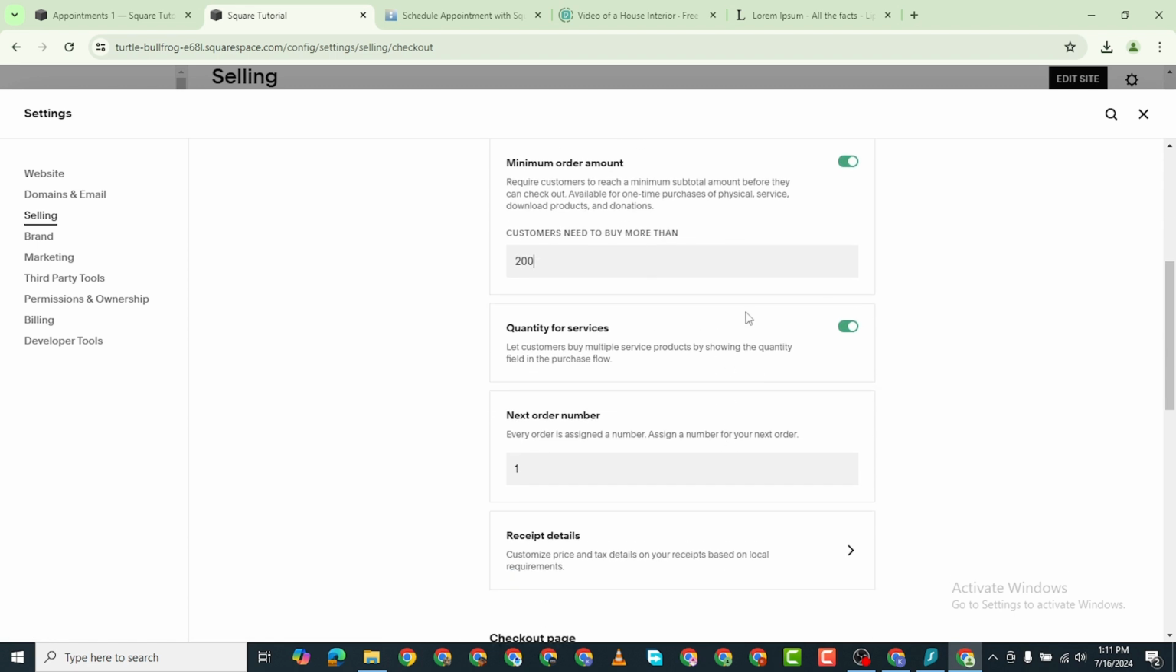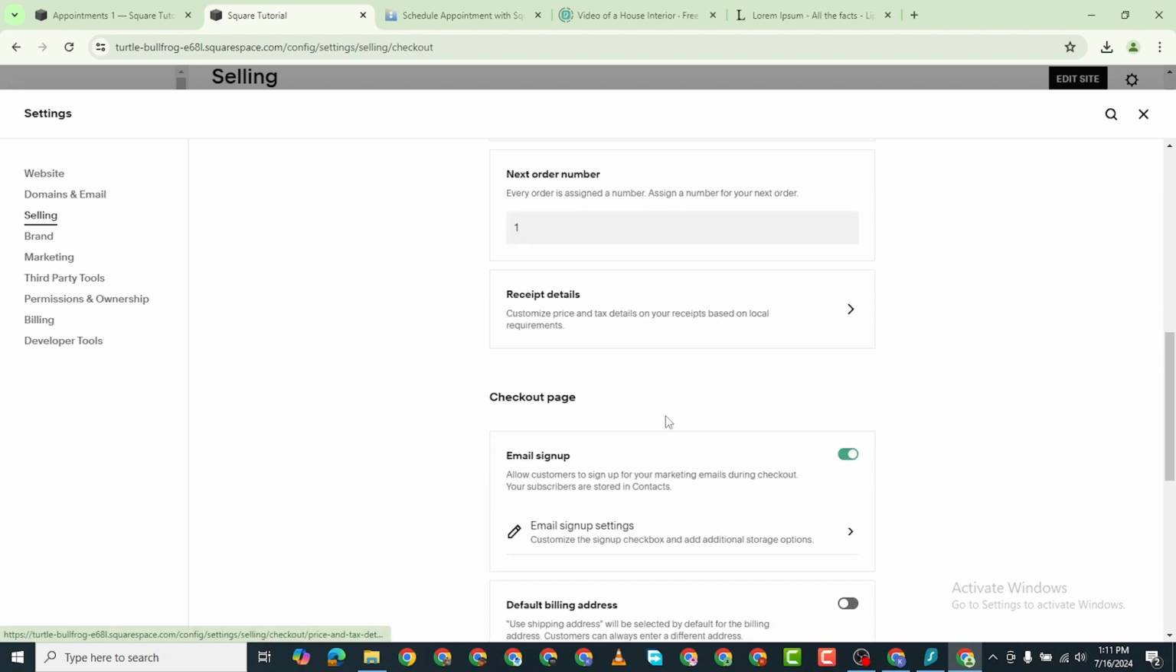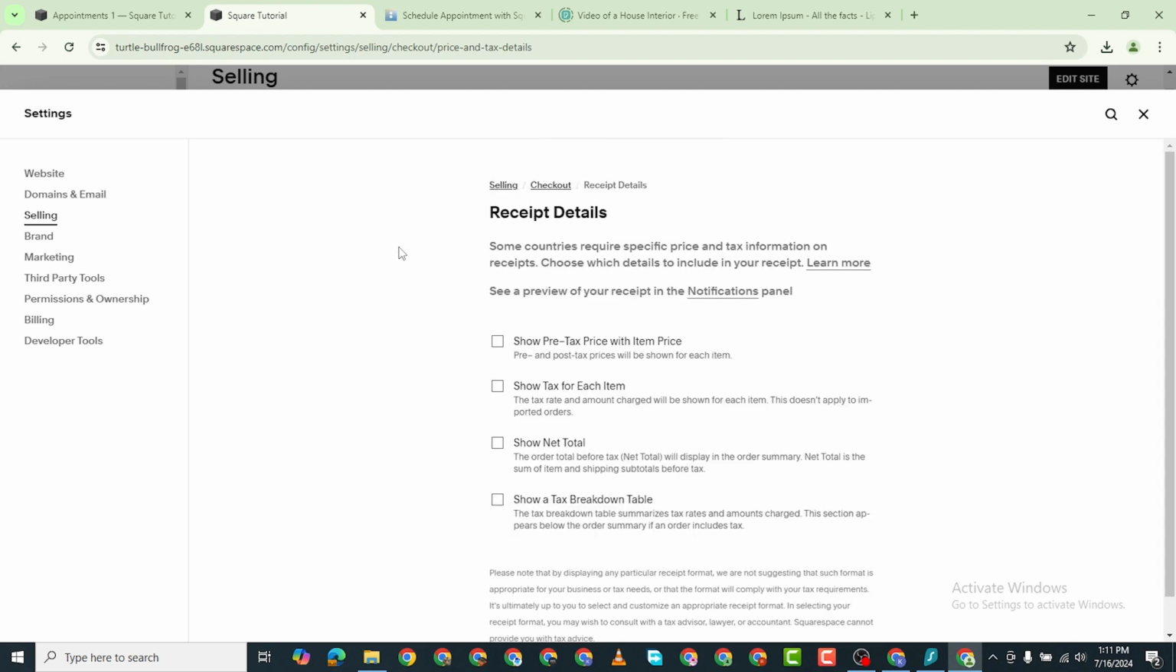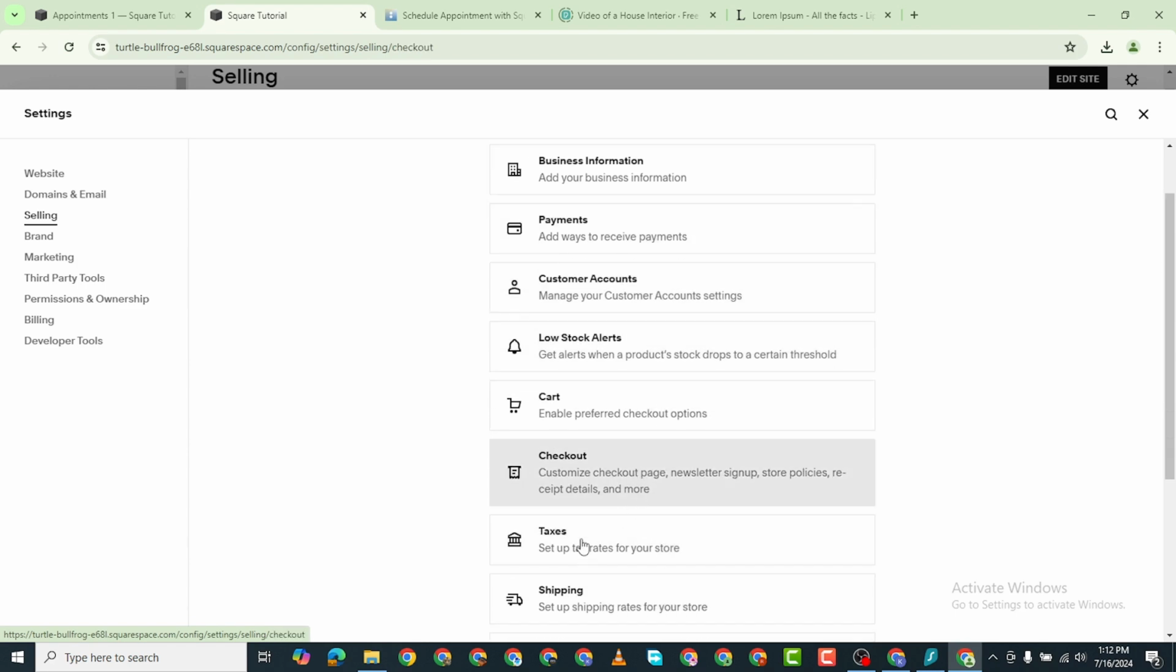When we come to this level, let customers buy multiple service products by showing the quantity field in the purchase flow. Yes. And then receipt details. If I click on that, you can show pre-tax price with items, show tax for each item, show net total, show a tax breakdown. You can add all of this, but I don't see any reason why. I'll just let it be the way it is. I'll come back to selling still, and I'll come back to, where were we? I think we were on checkout.